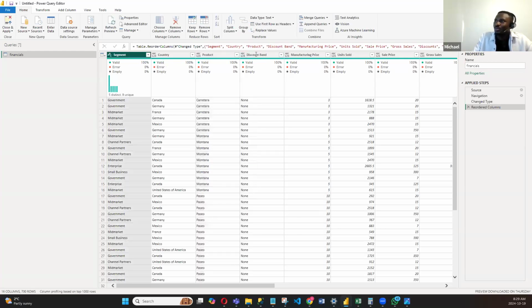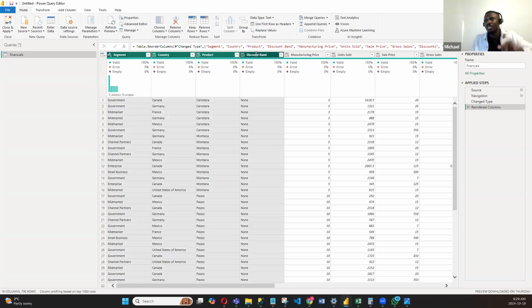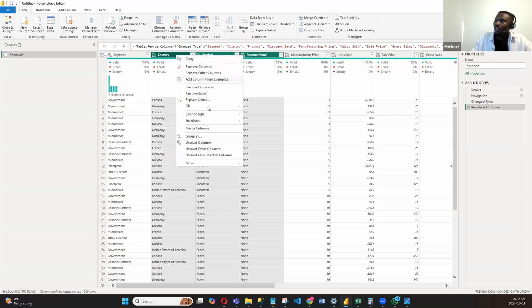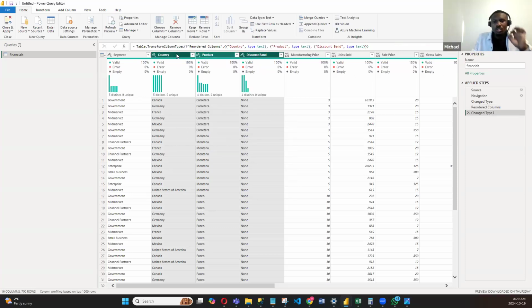Then you do your selection and you change the data type. Okay, so let's change country, product, and discount band together. So I will select country, select it up towards discount band. And if you are still struggling with using shift or control key, just do it one by one. The data set is not very large. So let's right click, come towards change type and set it to text. So with one shot, we've changed the data type for these 3 fields together.